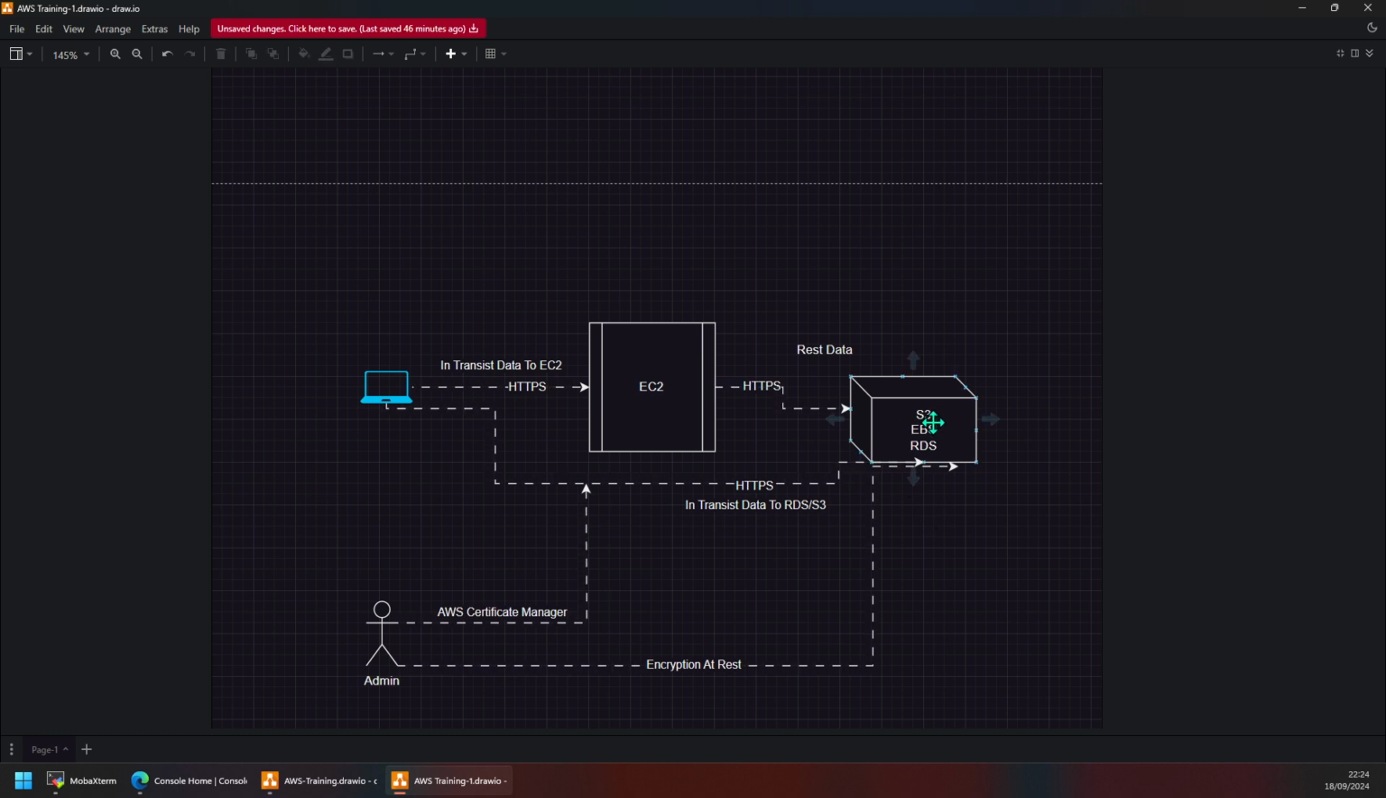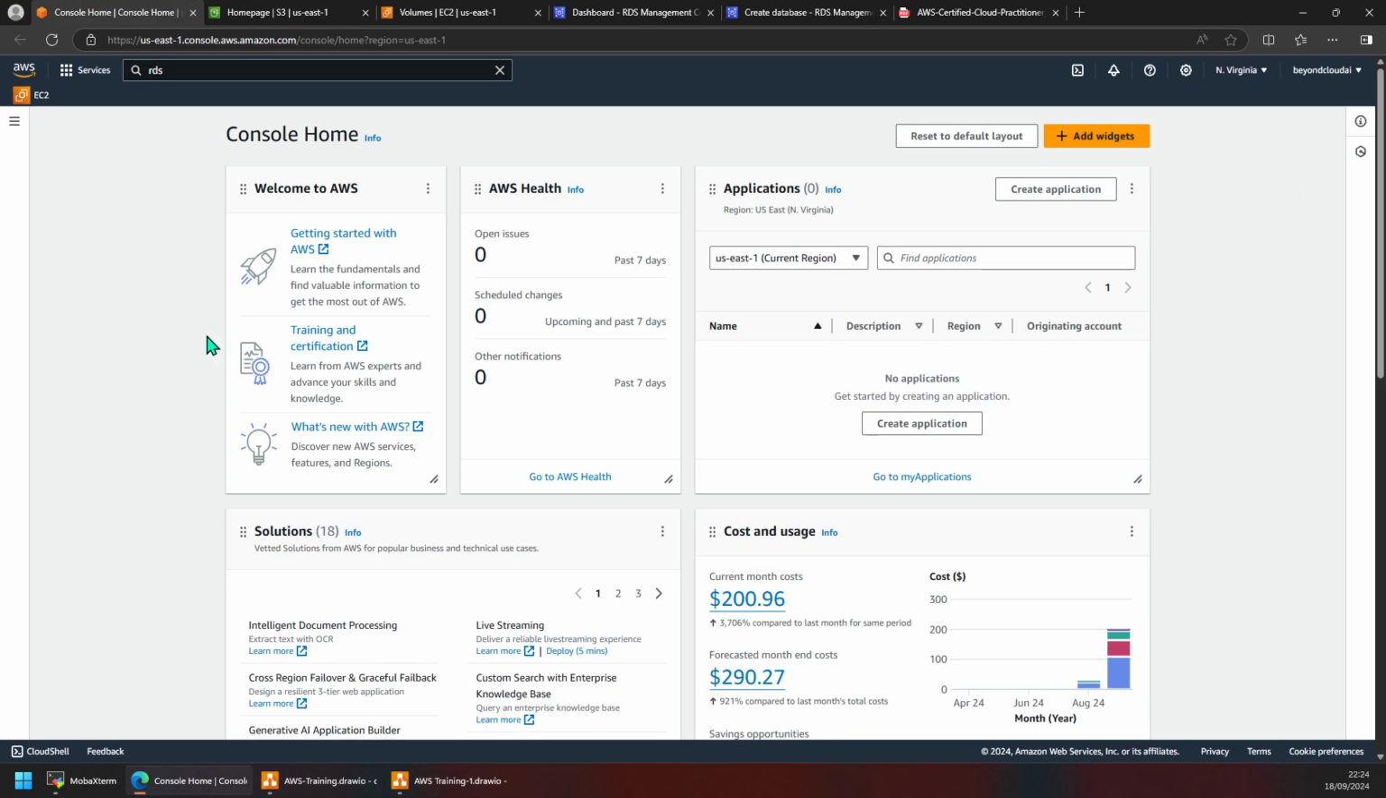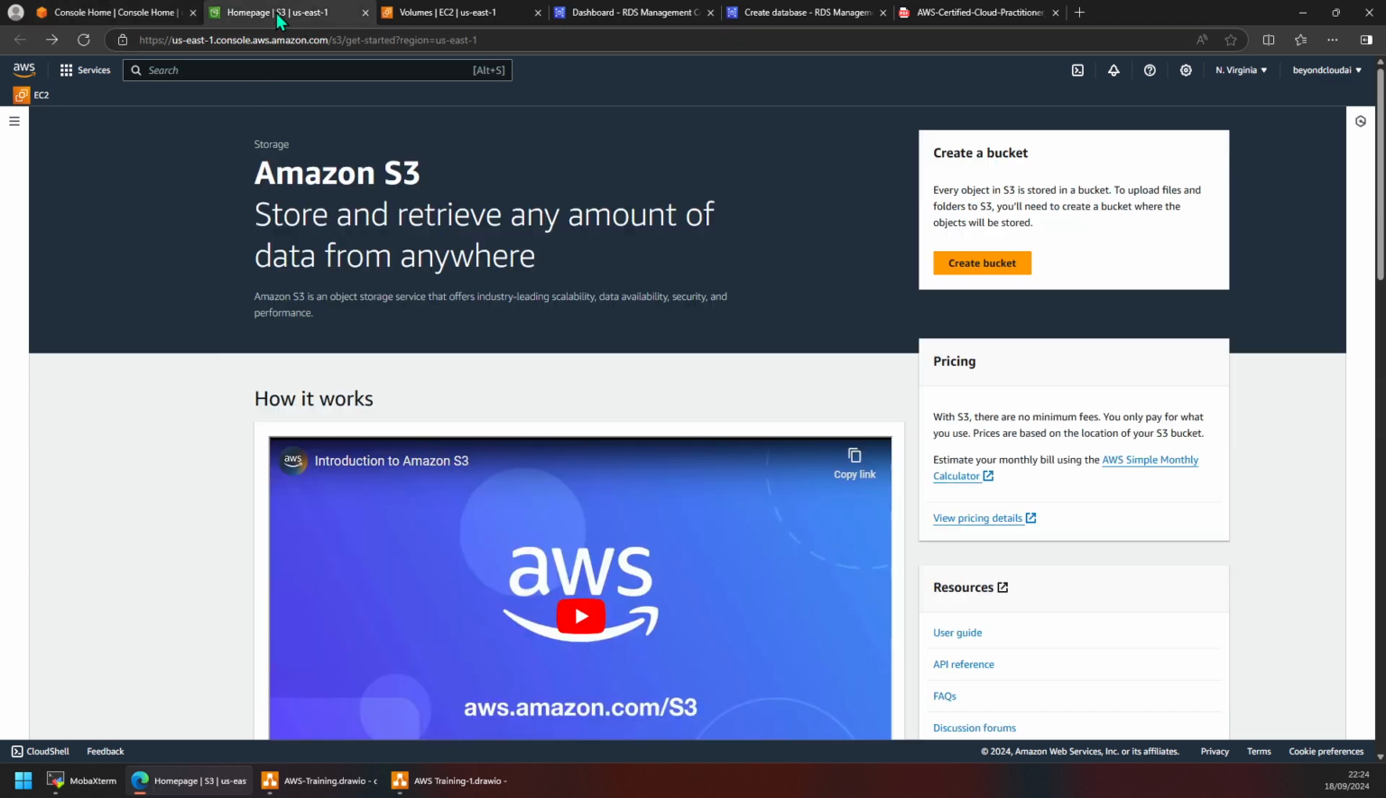So we have those three different types of storage over here, S3, EBS, and RDS. So we're going to see how to encrypt it when we create them. So let's go over to our console and let's open all these things. I've kept it open for you guys because my internet, as you know, is a bit slow.